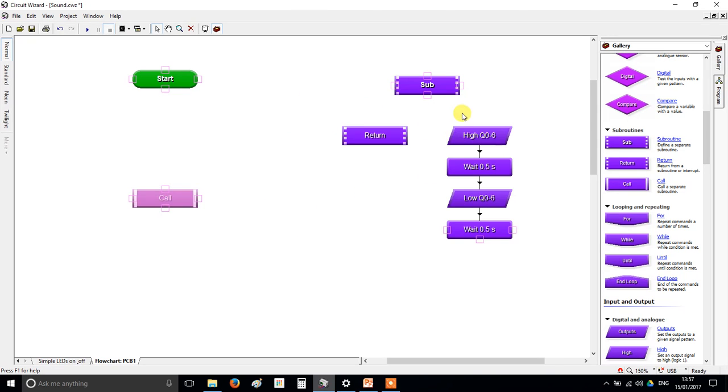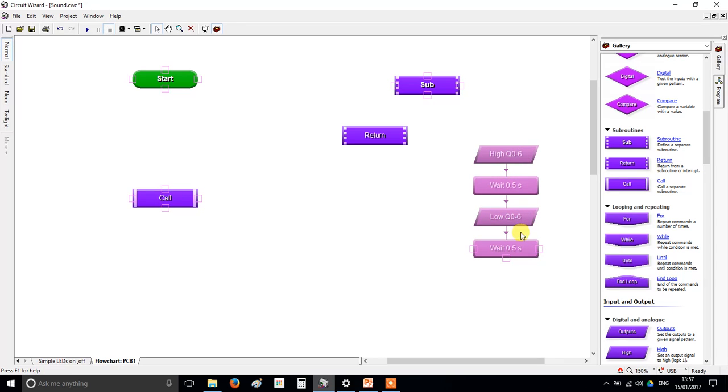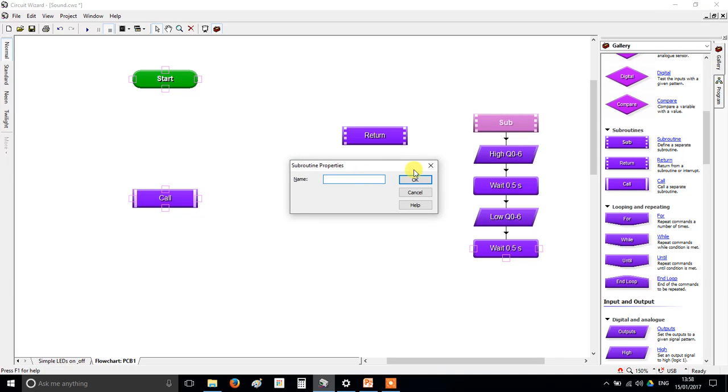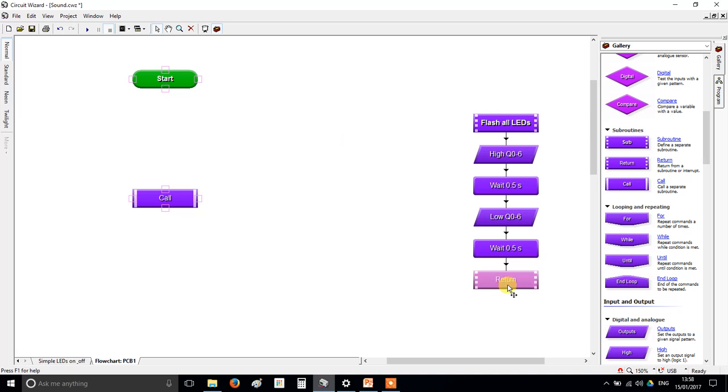What you might have noticed is I took my little bit of code that turns a light on and off, and I've taken it away from the start and I've put it over here. That's because I'm going to make it into its own little program by putting sub at the top and giving it a name. I did that by double clicking. So call it what it does, so this just flash all LEDs, that's what that does. And I'm going to put the return at the bottom.